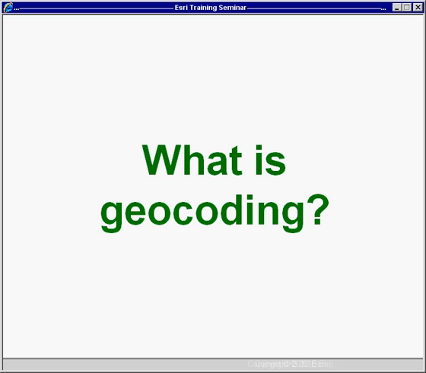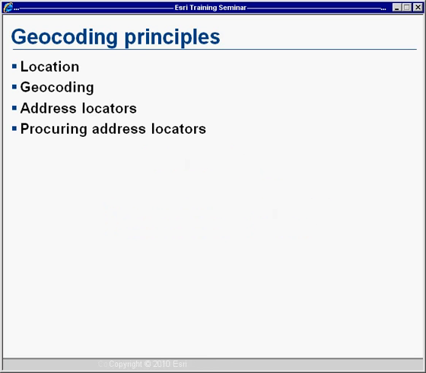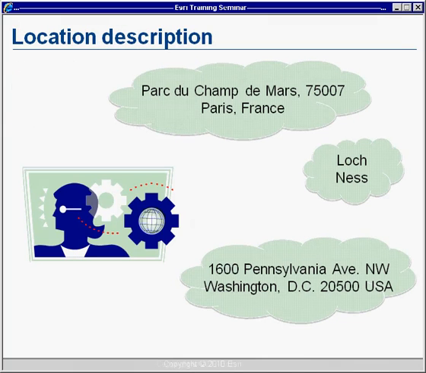So now, we're going to go ahead and start off. So we'll talk about what exactly is this thing called geocoding. And to establish this, we'll first start off by talking about the different ways we can describe location. Following that, we'll take a look at how geocoding bridges this gap and how the address locator is the tool that's used to do this. We'll then take a look at where you can find address locators to wrap it all up.